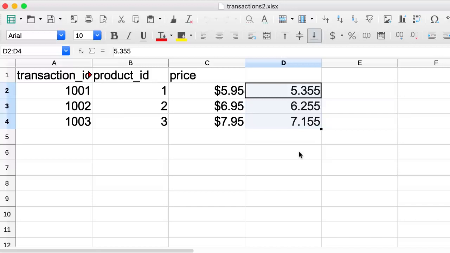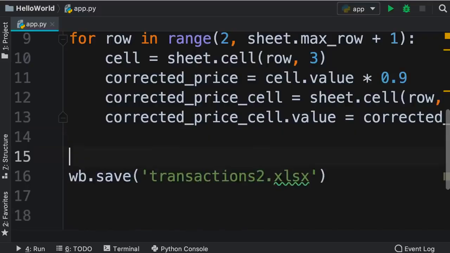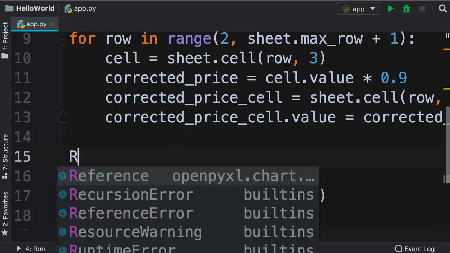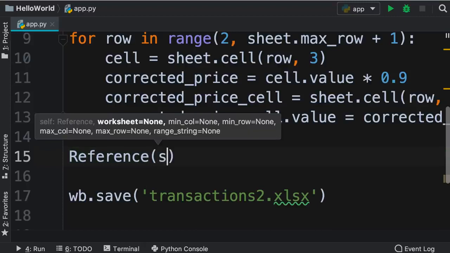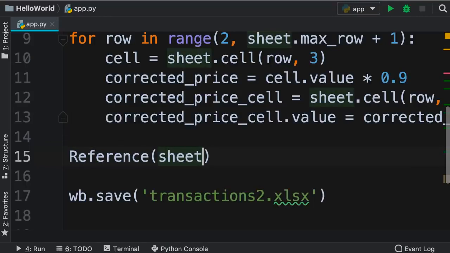Now, in this particular example, it doesn't really make sense to add a chart per transaction, but that doesn't really matter. We just want a bunch of numbers to create a chart. So after our for loop, we're going to use the reference class to select a range of values. Now, the first argument in the constructor is the sheet. So we pass our sheet here.